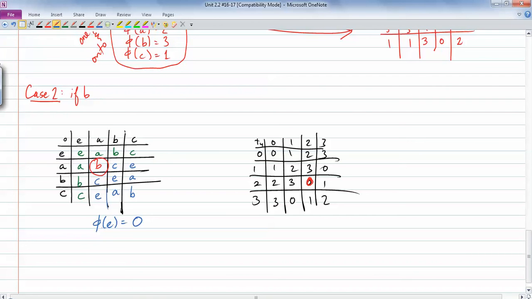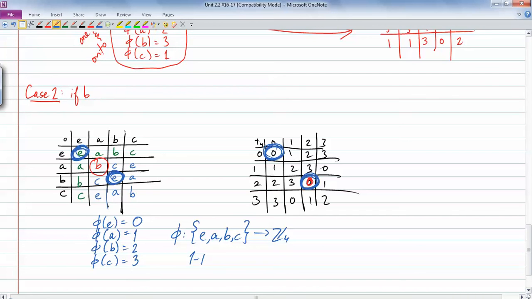Okay. A ends up working just like 1. B ends up working just like 2. And C ends up working just like 3. Good rule of thumb, look for where the identities are, right? Anything on that diagonal, that's going to do the same sort of thing right here. So those are often good starting points. Okay, so this right here is a phi mapping, again, EABC to Z4. It's 1-to-1 and onto C4. And since this case led to the same sort of structure of Z4 plus 4, right? So this is isomorphic to Z4 plus 4.